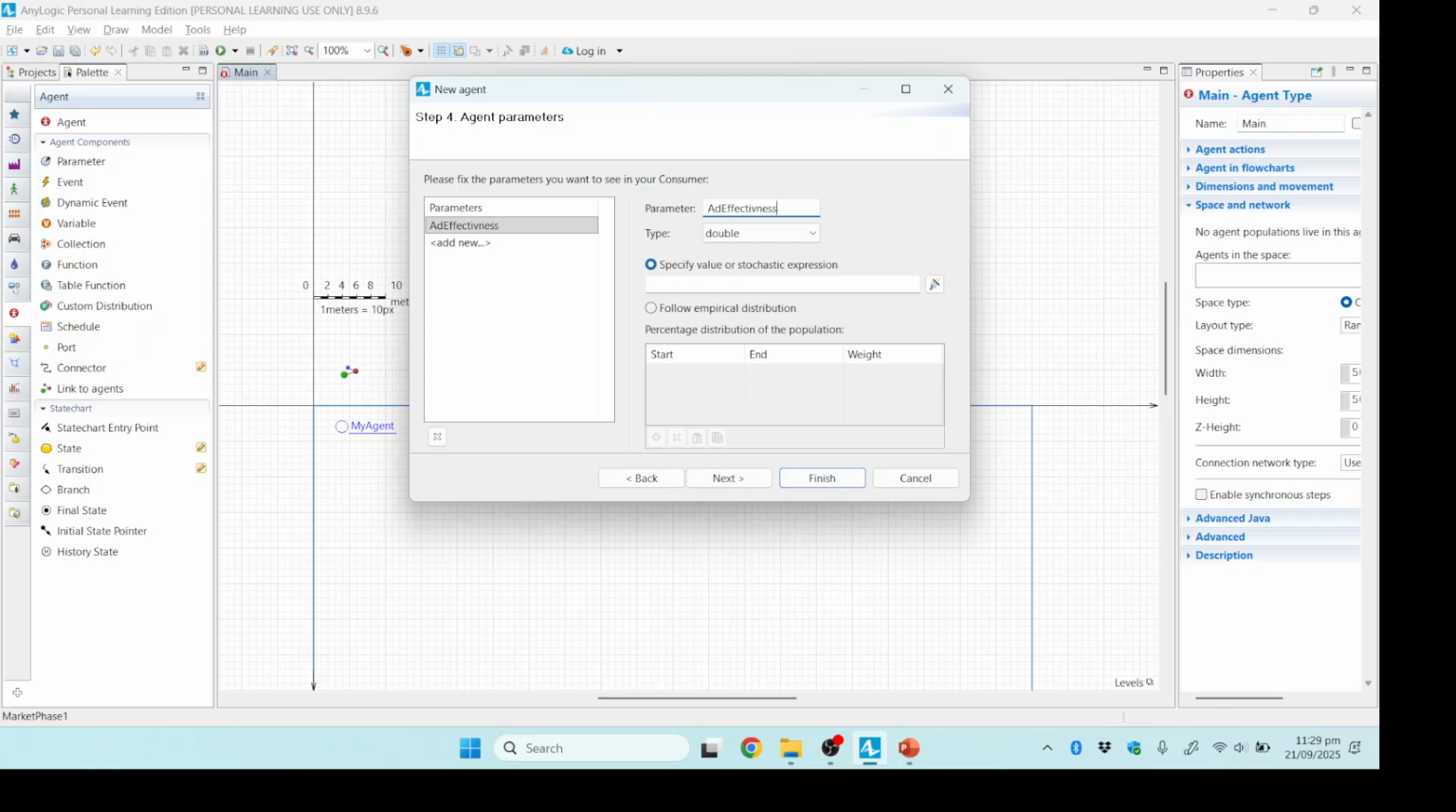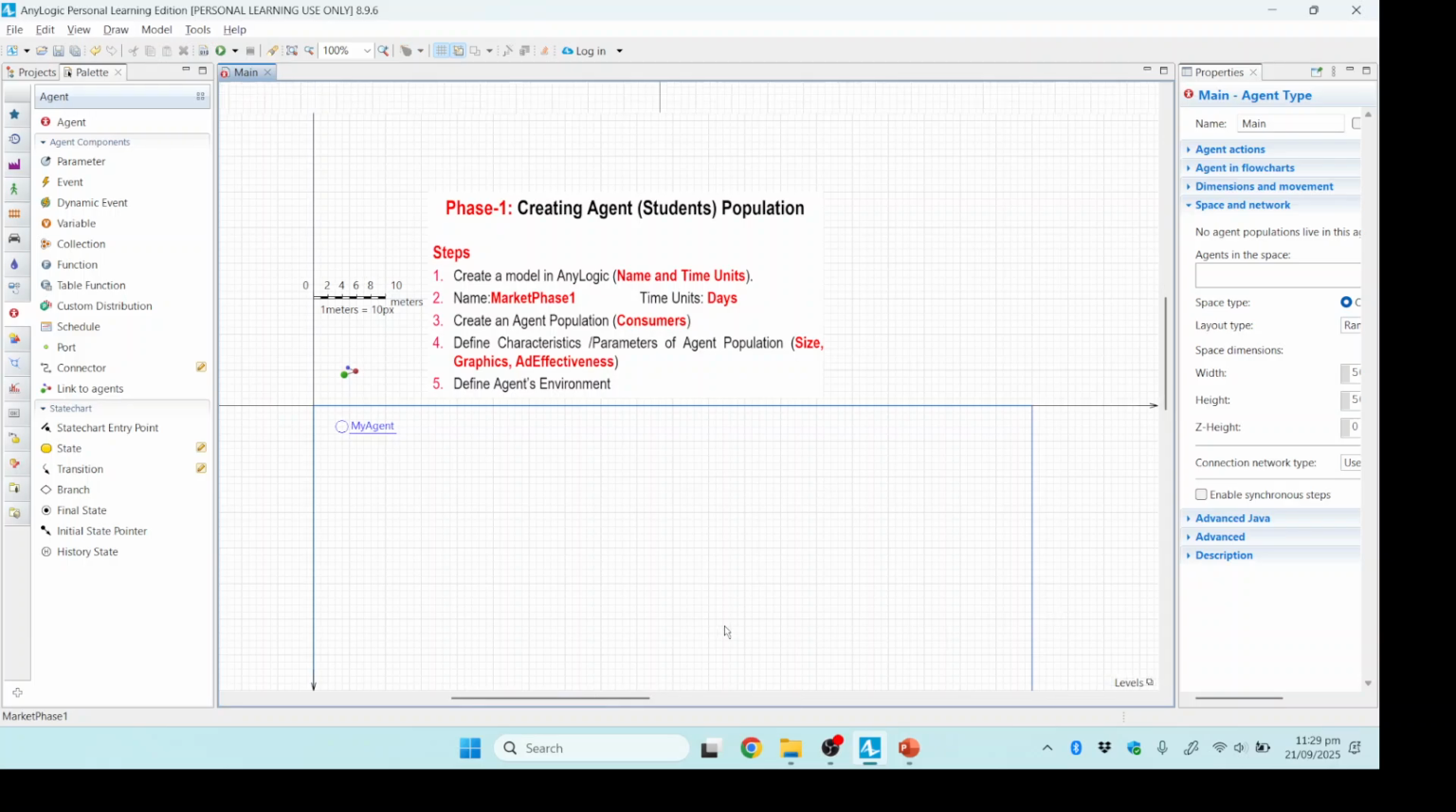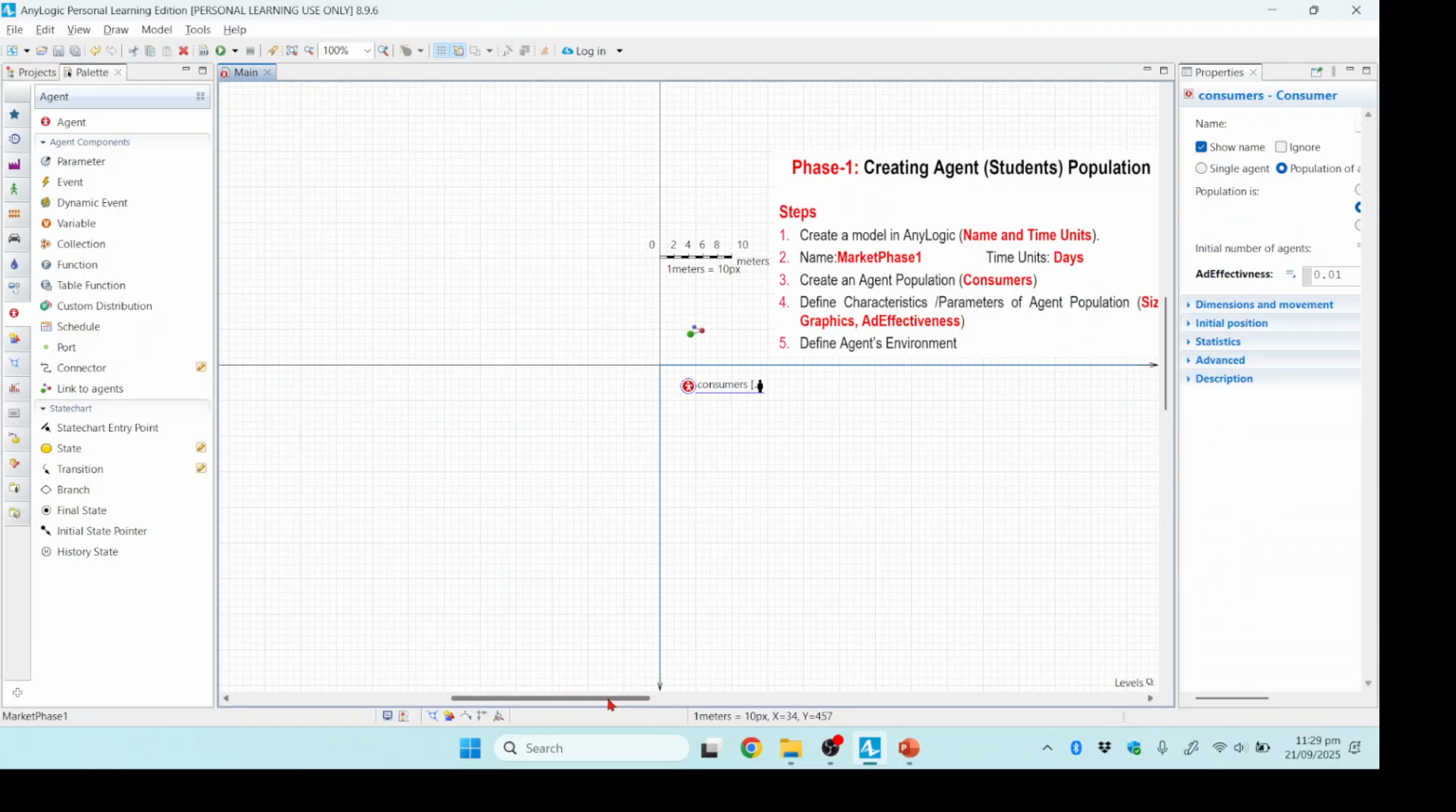Remember, no spaces here. The type is double, and we discussed earlier that the add effectiveness is 1%, so we will write here 0.01. Then press next. It will ask you about the size of the population. Because we have 5,000 students, we will type here 5,000. So there is no more option left, so just click finish.